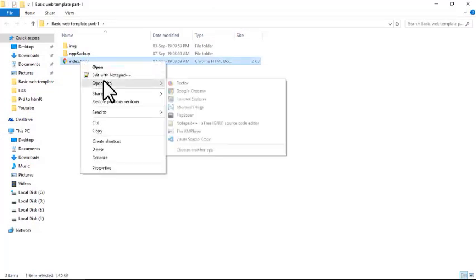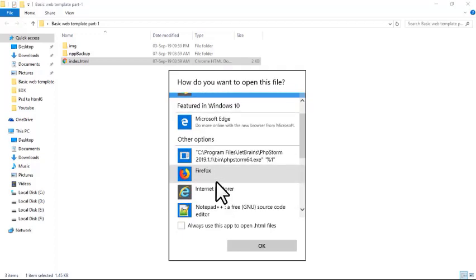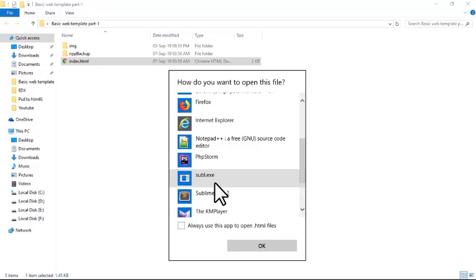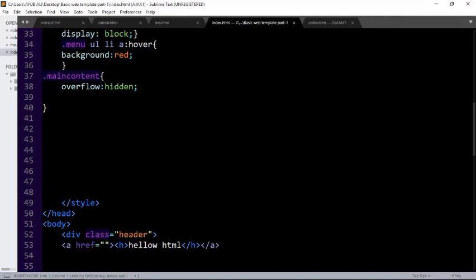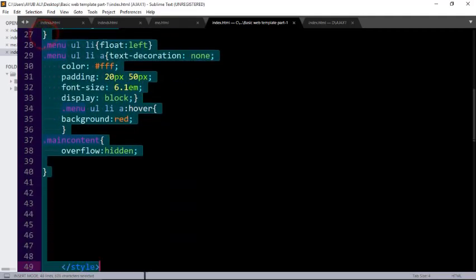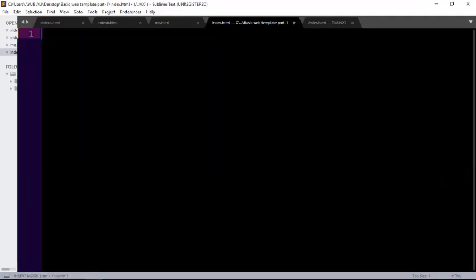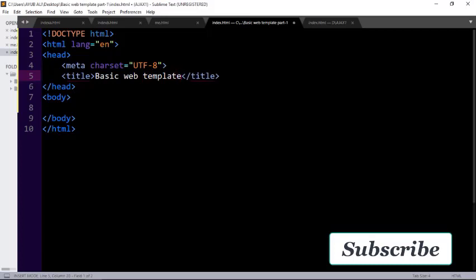I open it with Sublime Text. Again, reopen Notepad++, because if you are a beginner, you need Notepad++. I'm going to open Sublime Text for editing. Okay. I start my coding, and you can start too. This is named basic web template. Okay.